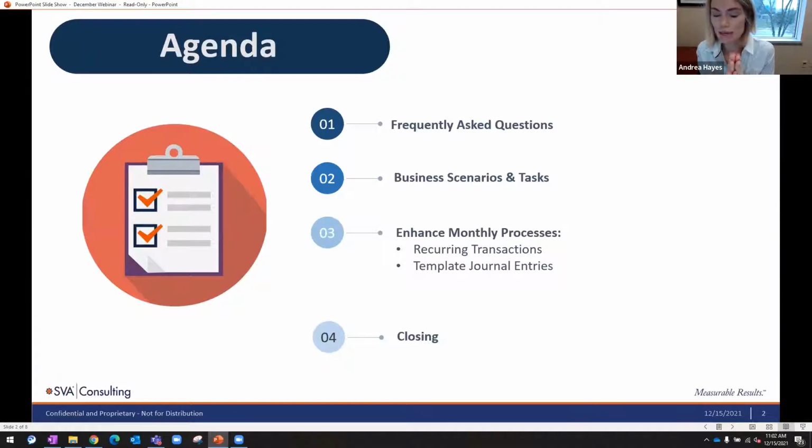Then we'll get into, Maddie will present what's in Acumatica as our business scenarios, and that's a nice way to store and execute a checklist or a work instruction within Acumatica. So we'll show you what that looks like. And then we'll go through some basic features of how to streamline some core recurring entries in Acumatica that you may have maybe forgotten about, or maybe you're learning about them for the first time today.